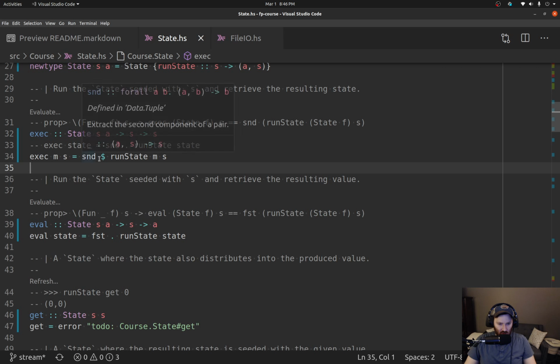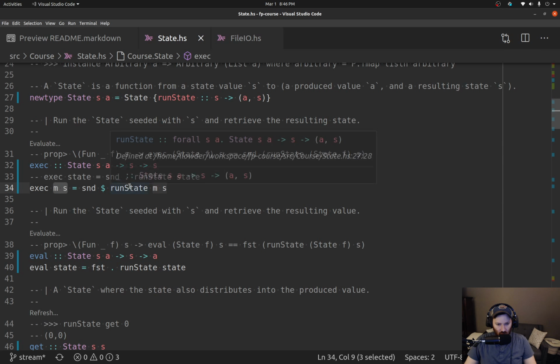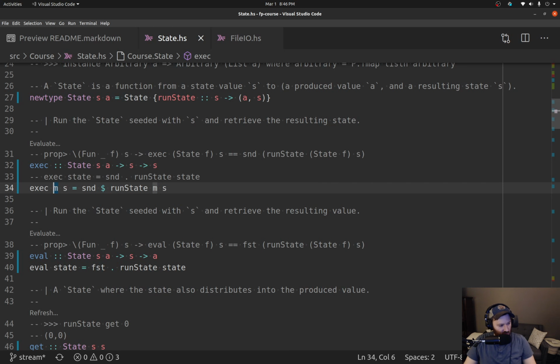Exec ms second run state ms. Okay. Yeah, so then that makes it more clear that exec is taking two arguments. This m, which Nathaniel said m is, that stands for monad, of course it does. So you run state on this, and then you give it some seed, seeded with state. And then this is going to return the tuple that we were talking about and then get the second value.